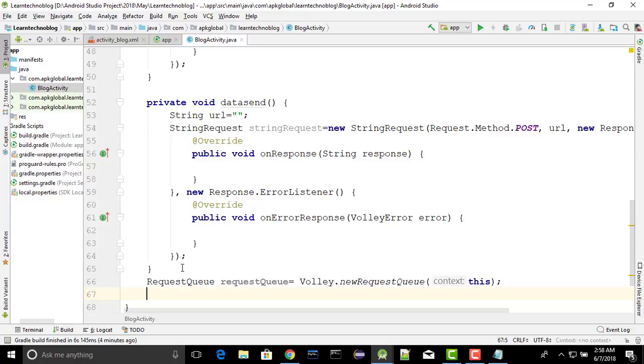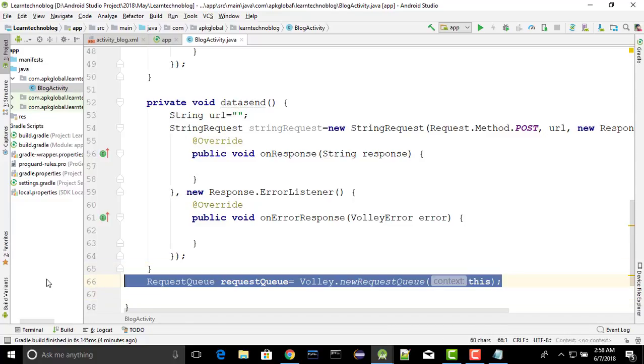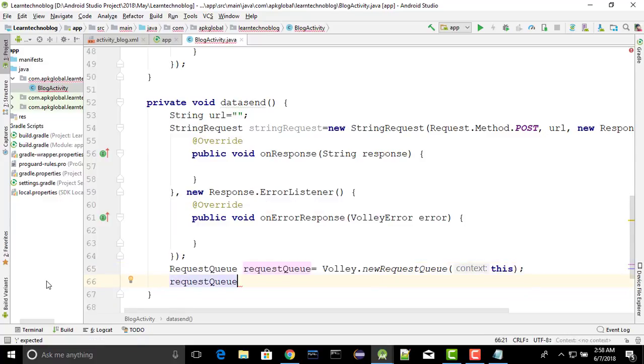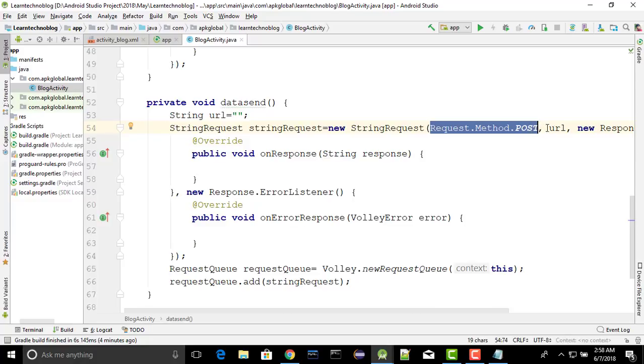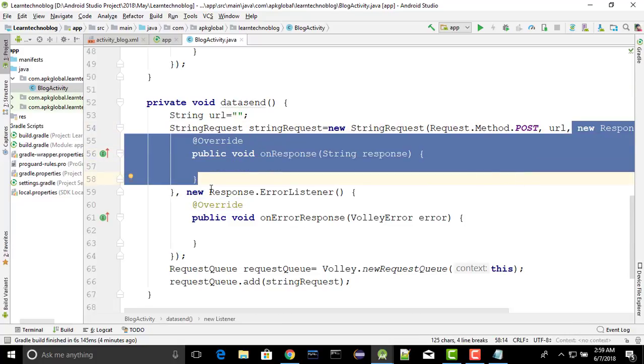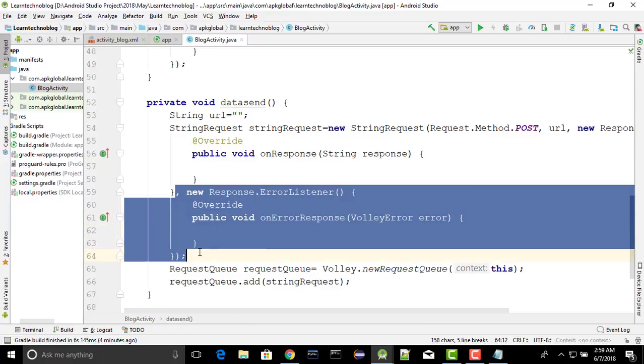Okay, just give me a second. I need to do one thing. I need to pass this request queue over here: requestQueue.add(stringRequest). Actually, why am I going to do these things? Because here you can see this. In the first parameter, you have to pass the post method. In the second parameter, you have to pass the URL. In the third parameter, you have to pass the response. In the fourth parameter, you have to pass the error listener.